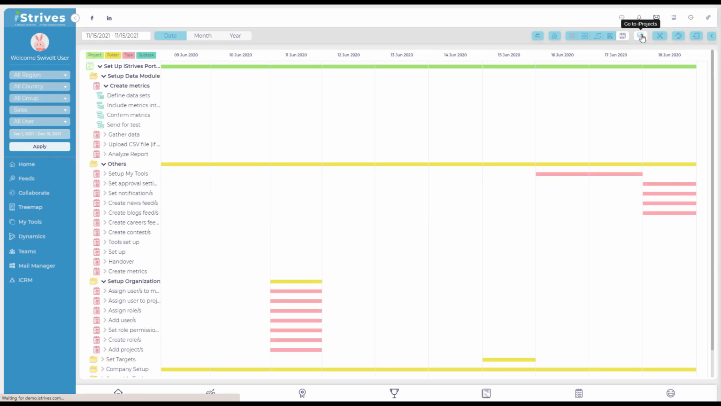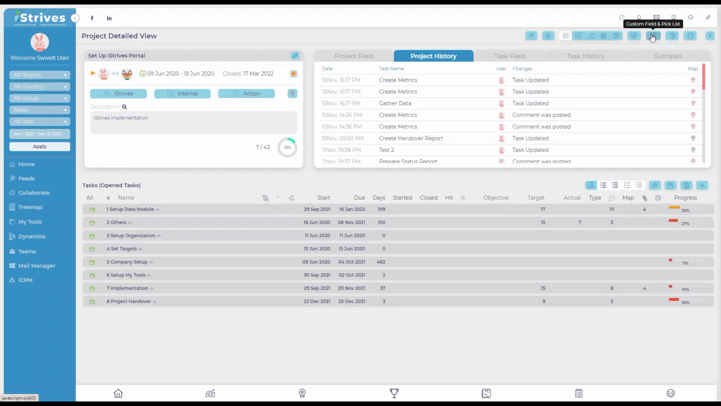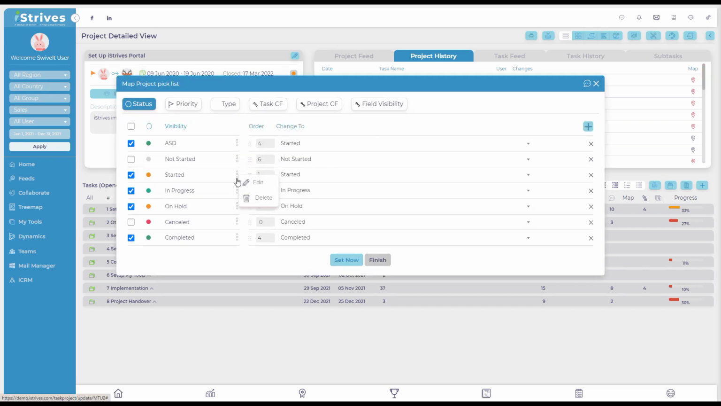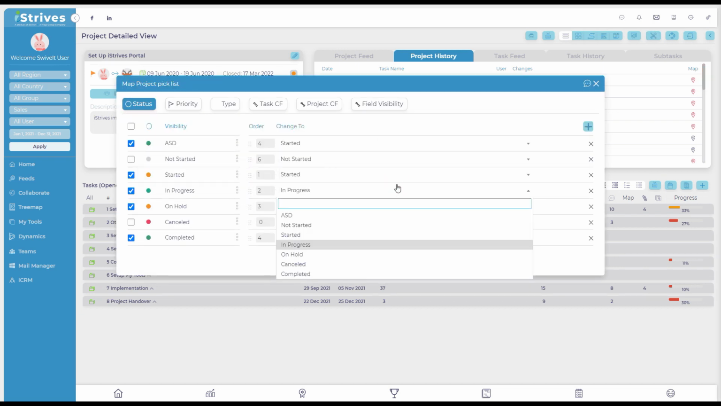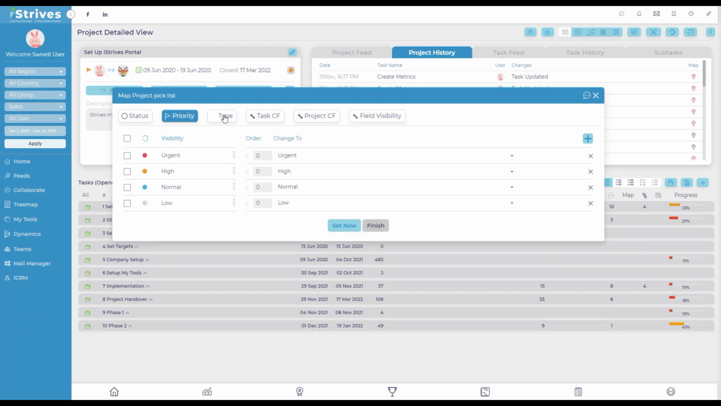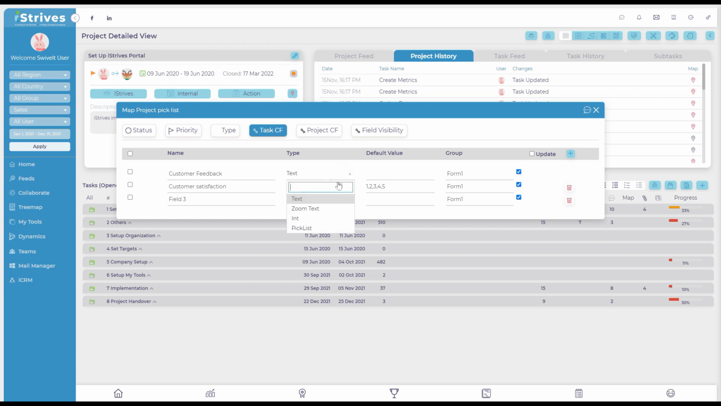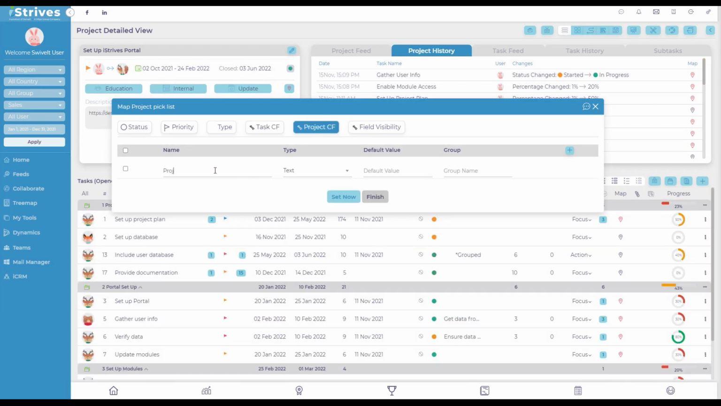Go back to your iProject homepage by clicking here, and with custom field and pick list, you can choose which task status you would like to make visible, edit the field name if you wish, or rearrange its order. You can do the same for task priority levels and task types. With Task Custom Field, set custom task fields, grouping, and a security feature to enable or disable updating rights. You can also do the same and create your custom views under Project Custom Field.